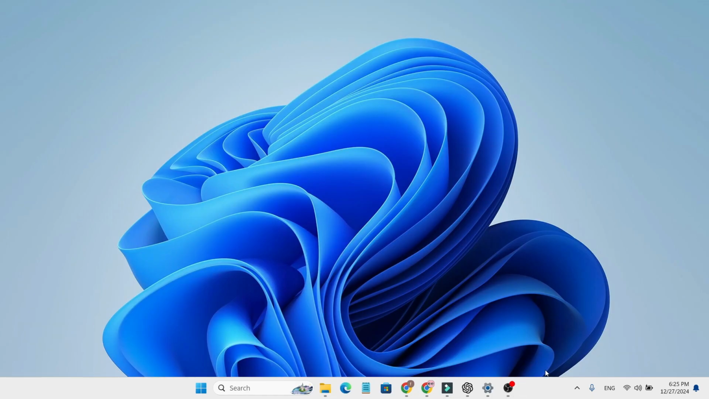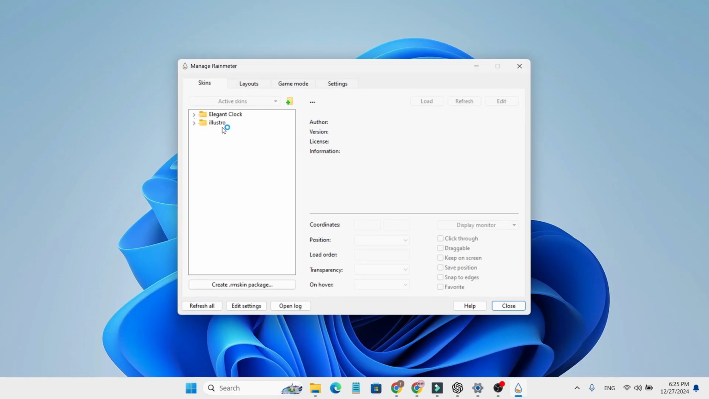Now if you go to the system tray in your right corner, the icon with the arrow, show hidden icons, click on it, and here you can find your Rainmeter application. So just double click to open that up, and then here you will find the elegant clock option. Now we have dark clock and light clock. You can choose whatever you want, but I'm just going to choose the dark clock here. Then just click load.